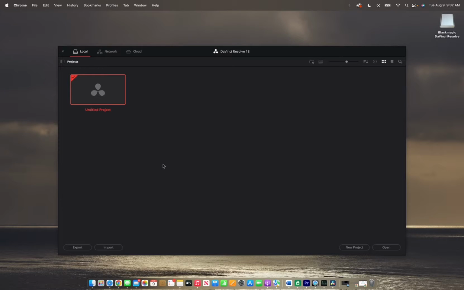Today we are going over how to import and organize footage on DaVinci Resolve 18. So what you're going to want to do is open up DaVinci Resolve. It will open up on the Project Manager page.